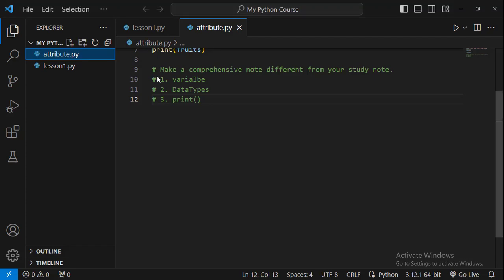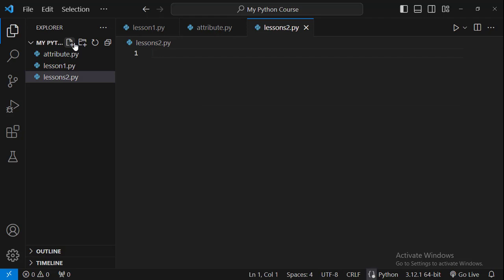Hi, in this lesson we shall be looking at the Python operators. So I'm going to head on to create another file called lesson2, lesson2.py. Alright, so we are looking at only comment and then write it as heading.